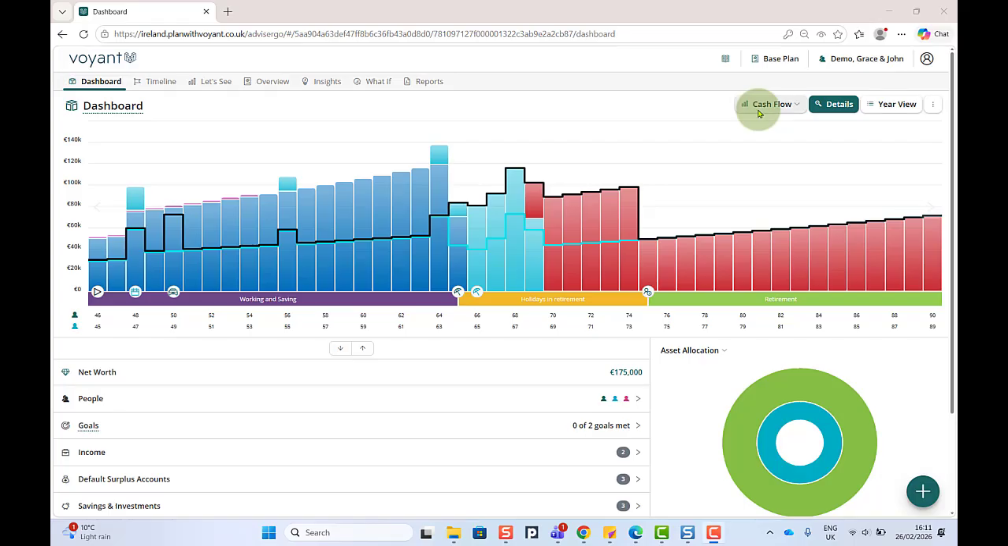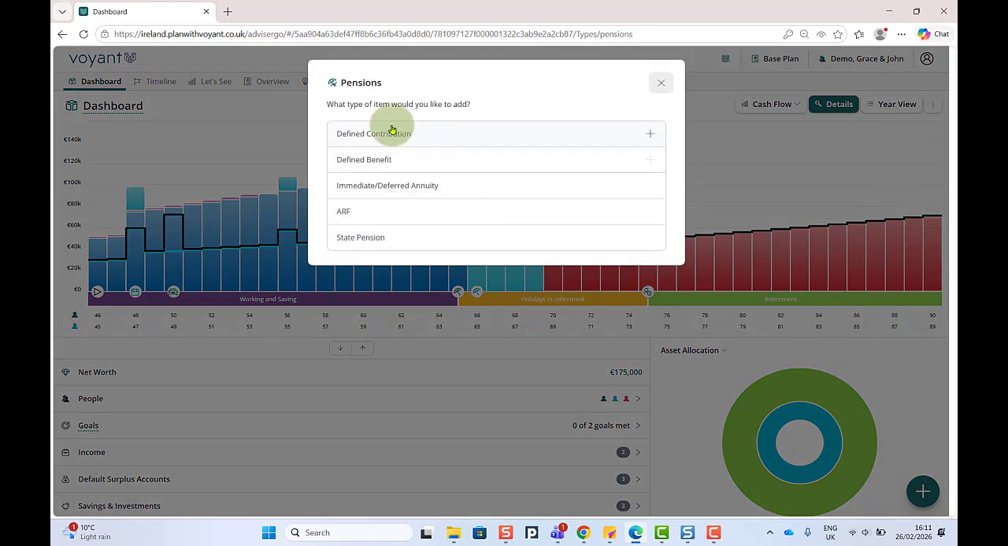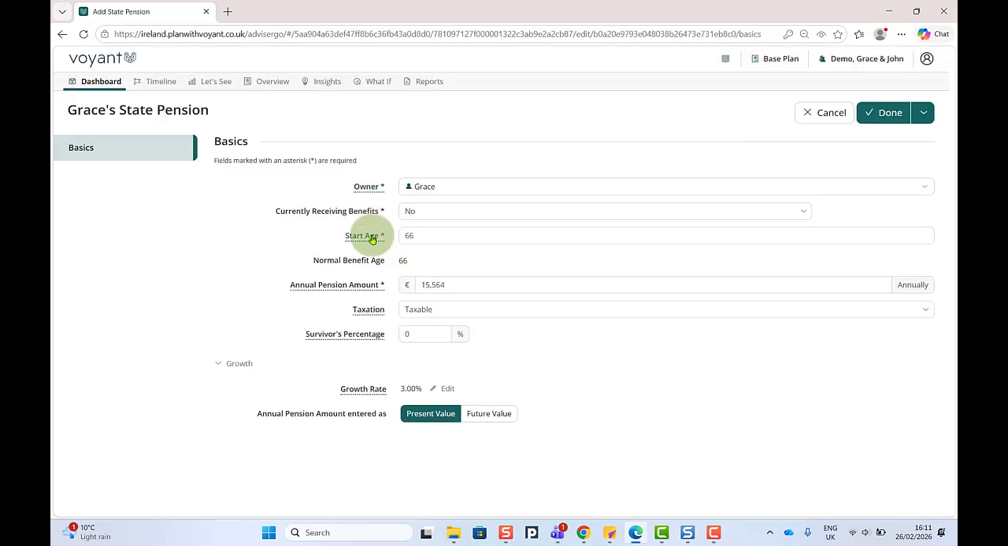In this video we're going to have a look at entering some pensions for Grace and John. Now we're going to start with the state pensions. To do that, I'm going to go to the plus button in the bottom right hand corner and click pensions. Now you'll see we do have different options. I'm going to start with the state pension.